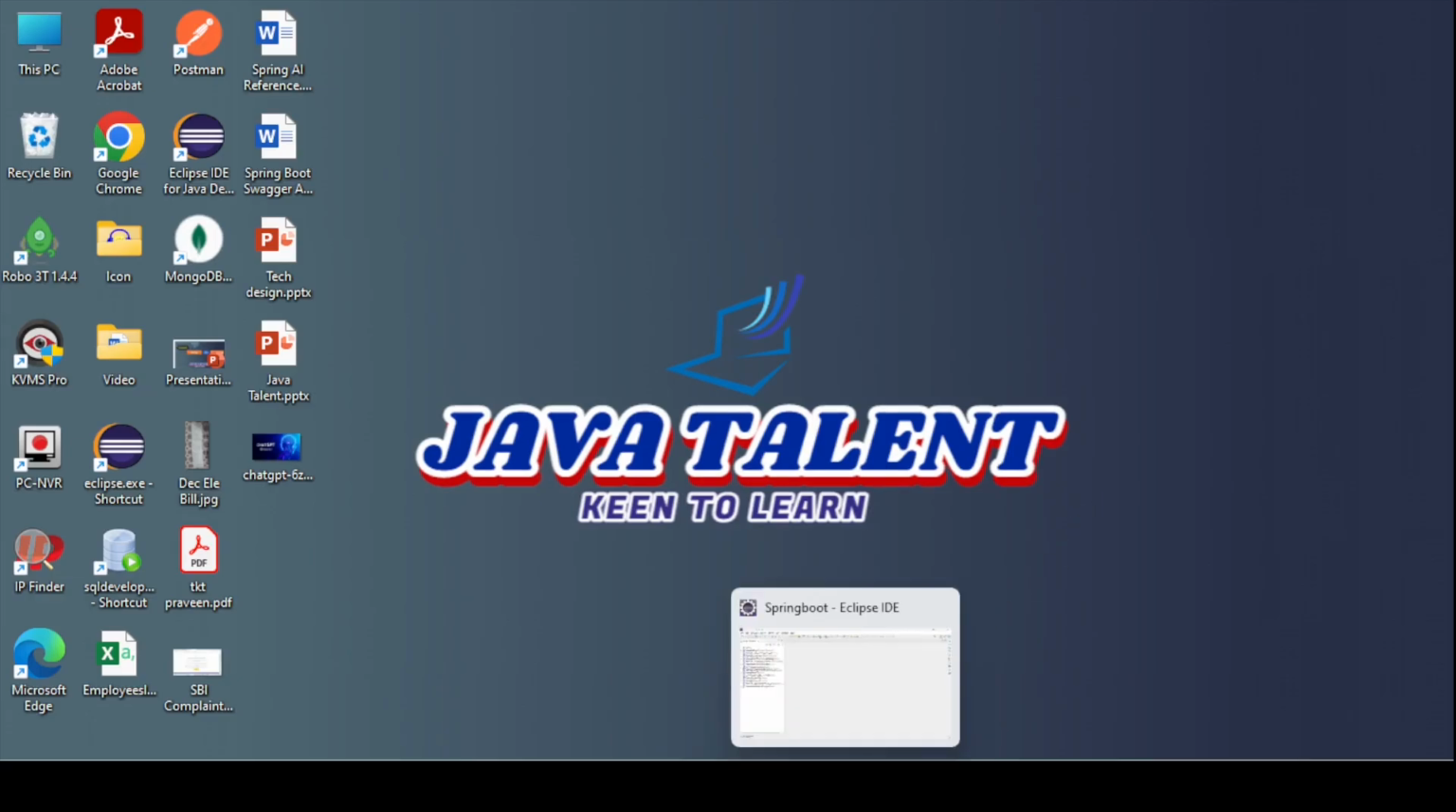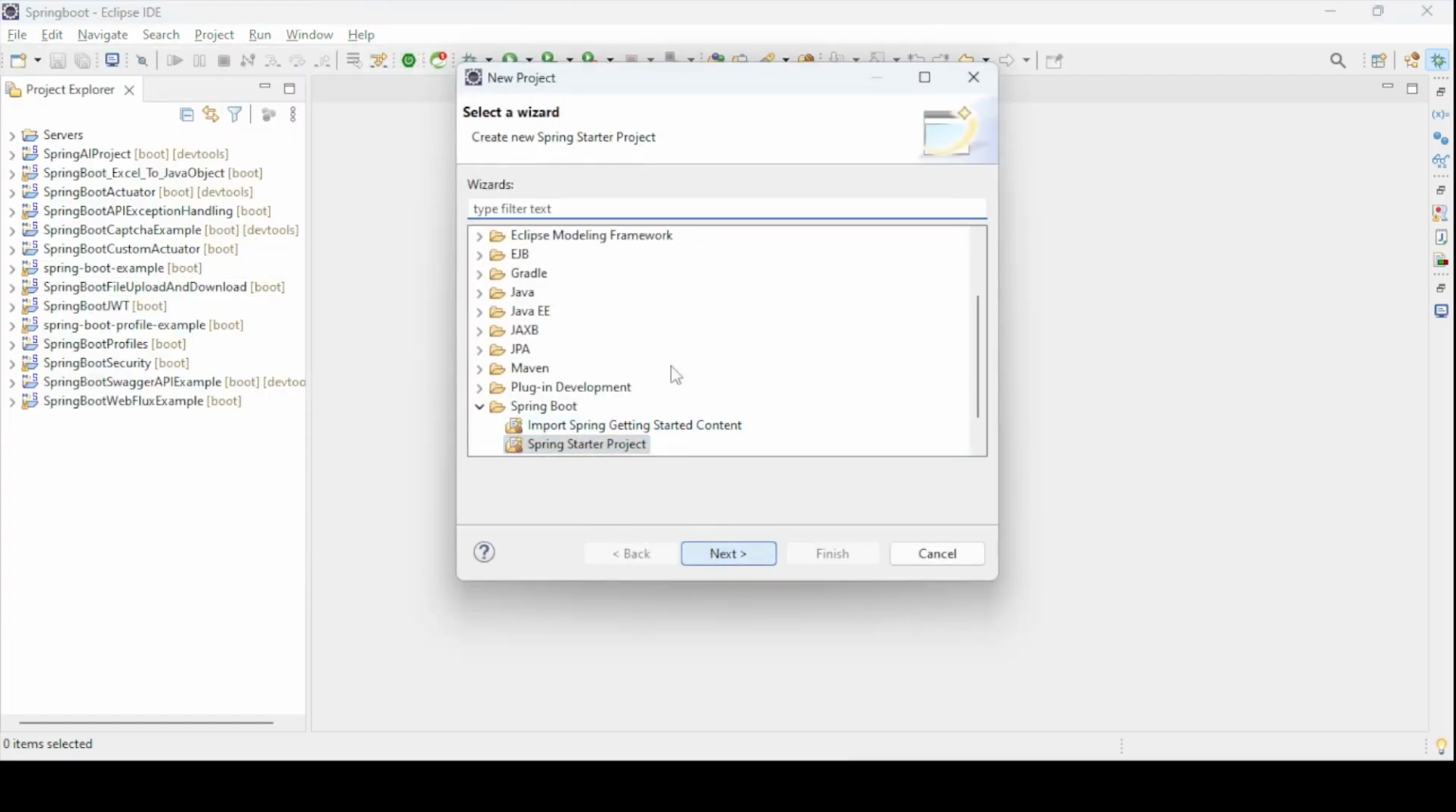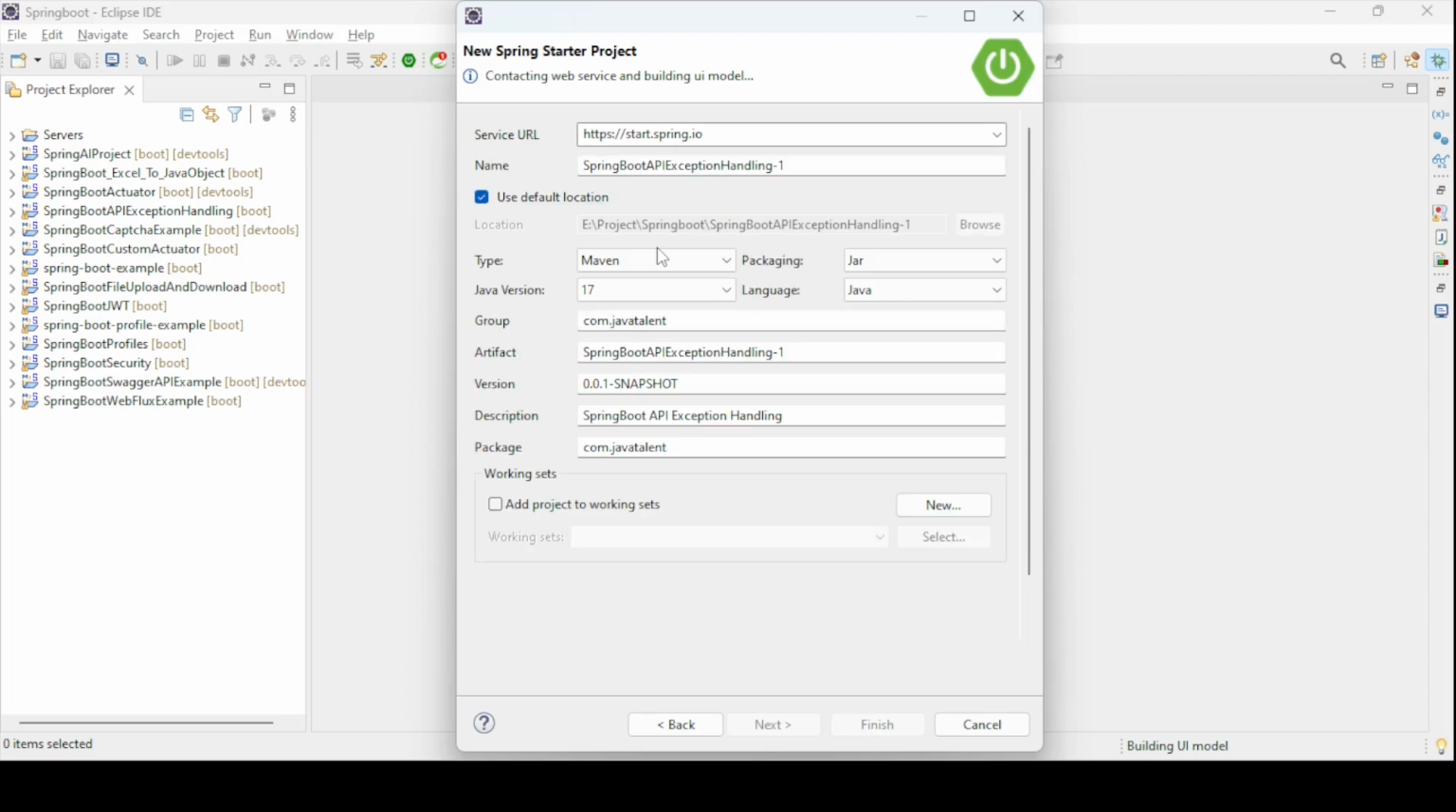Okay, so let me open a simple application. I'm using this Eclipse IDE, but you can use any IDE. I'm going to create one simple project, and I will let you know what dependencies we have to add. I'm going to name it Spring Boot API exception handling. That project has already been created, so I'm going to use Spring Boot exception handling.